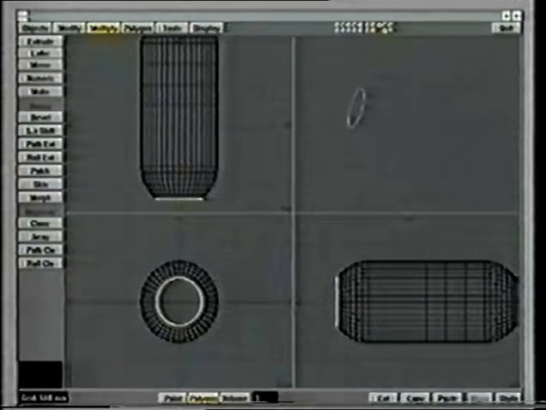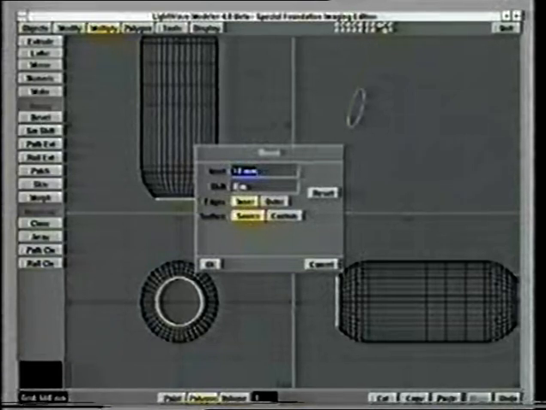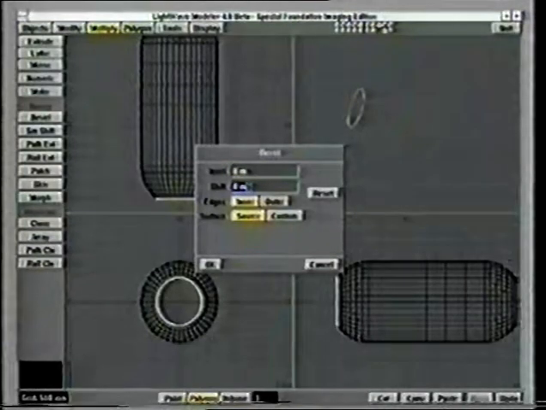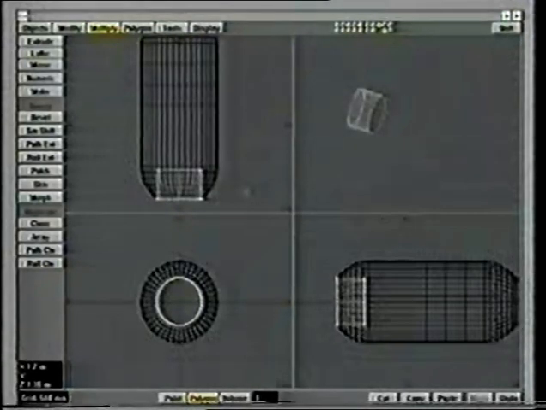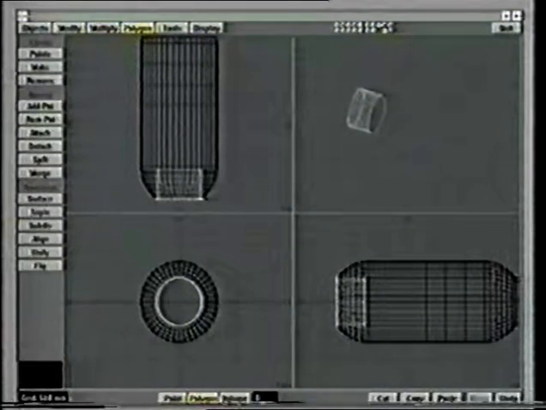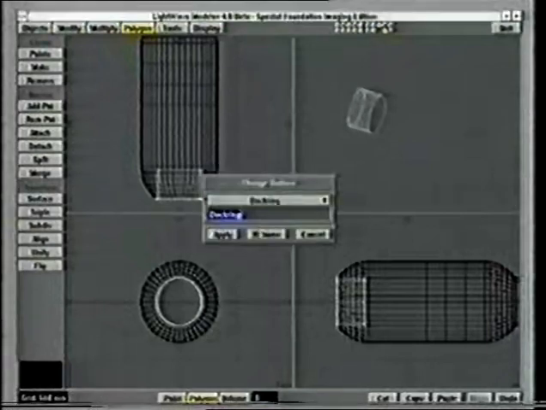Now what I'm going to do is give it an inset of 0 and a shift of minus 500 millimeters. There we go. So there's the recess now. Again, let's give it a surface.